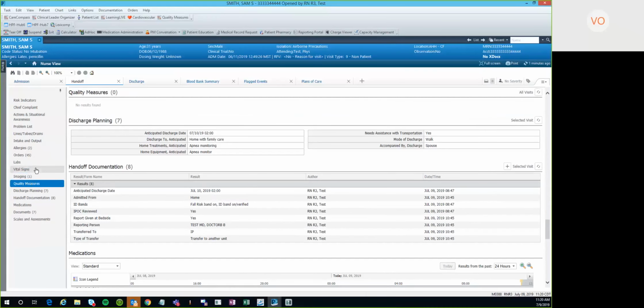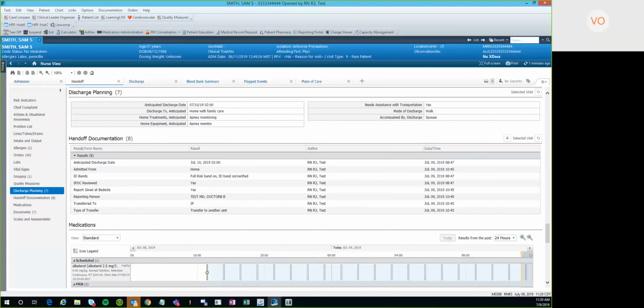Quality measures also pulls in any quality measure information. Discharge planning will pull in information specific to discharge that has been, or typically will be completed throughout the patient's stay and available to you here through this component just to keep track of. We also have a discharge planning component in the discharge tab, which we'll get to here in a minute. We're able to see the anticipated discharge date, discharge to anticipated, home treatments, etc.